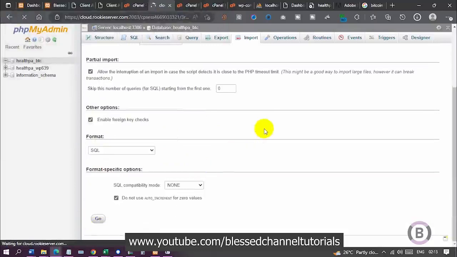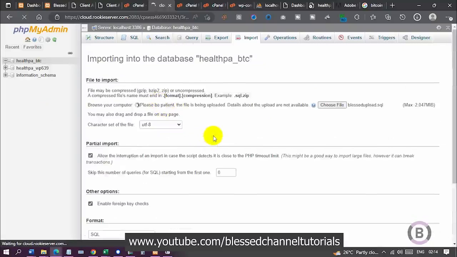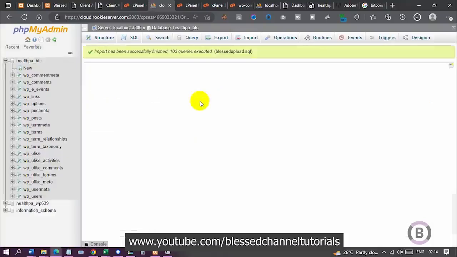This might take a few minutes, one or two minutes or even less, depending on the size of your database. You just have to wait for it, and you can see it's taking effect. I'm going to wait for it to finish uploading, then we proceed with the tutorial. You can see my database has been successfully imported.